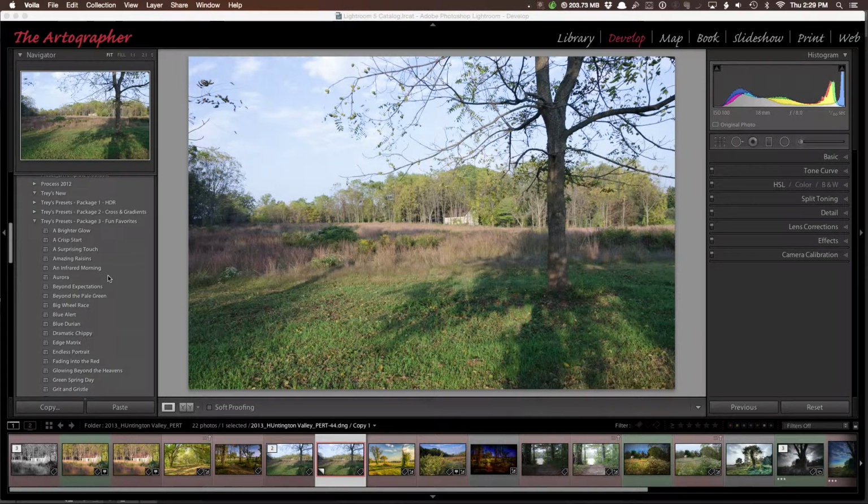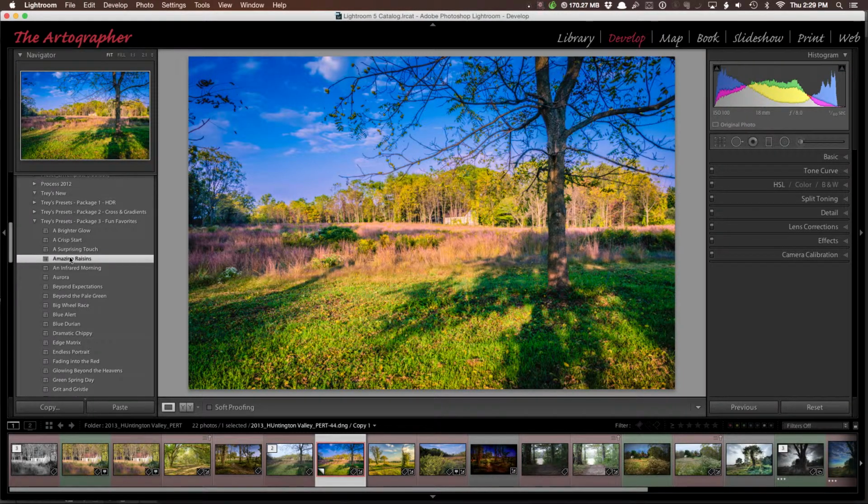I'm going to demonstrate the difference between the typical use of a preset and what the advantages are of using the Fader plugin. For this example, I'm going to have selected on the left side under the preset panel in the develop module, Trey's presets package number 3, Fun Favorites. I picked an example that's going to apply a very dramatic impact on the image so you can see the effect of the slider. Traditionally, to apply a preset, you simply go down, select one, and click on the preset, and that would be applied to your image.